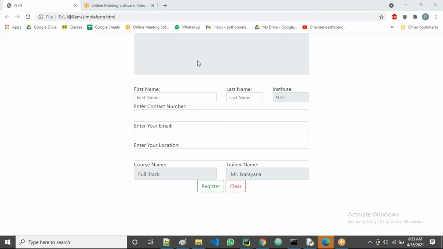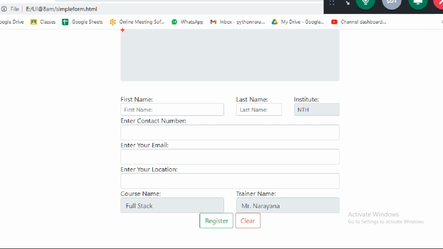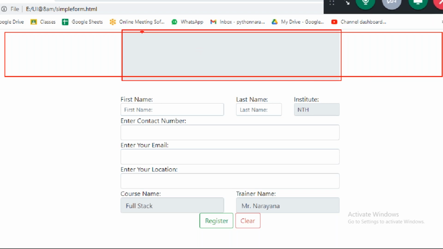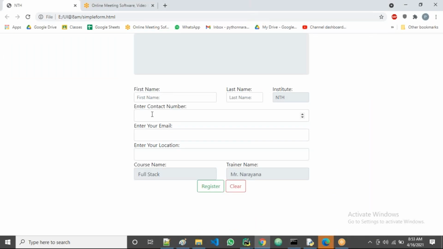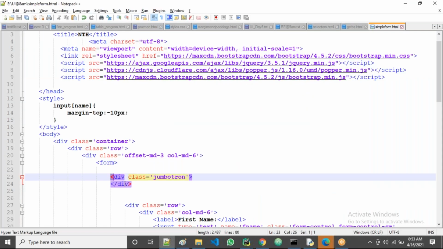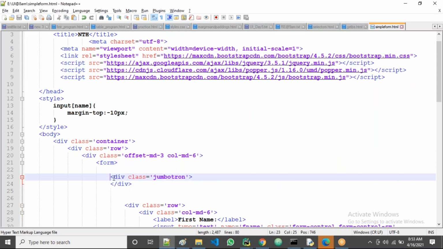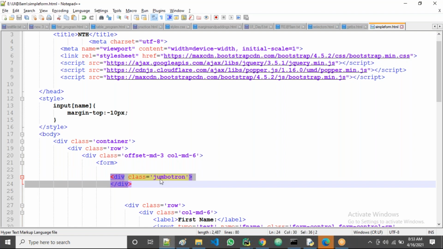Now all of you observe here. Initially, this area is highlighted, but not end to end, guys. Not the entire width, only this part from left to right is highlighted. Why? Because the jumbotron is taken inside the 6 columns, right? Observe now, the jumbotron is taken where? Inside 6 columns. That's why only the 6 columns are highlighted, guys.